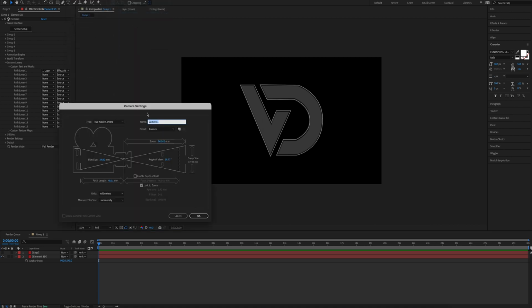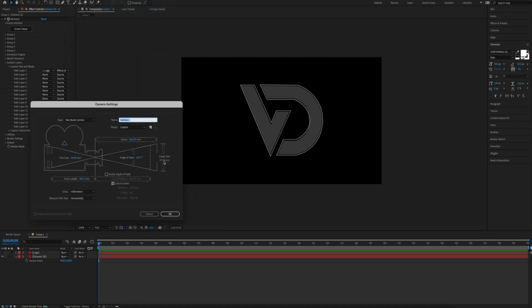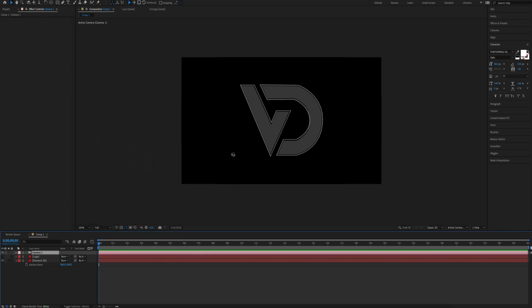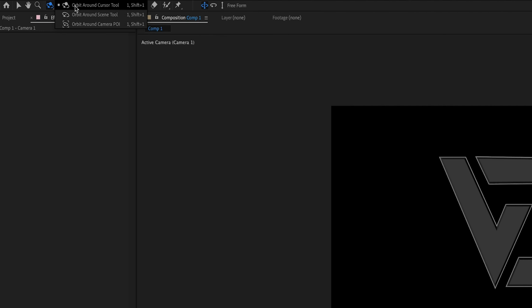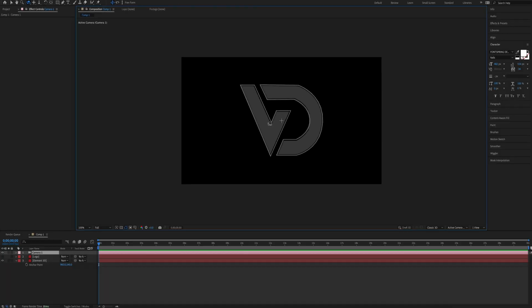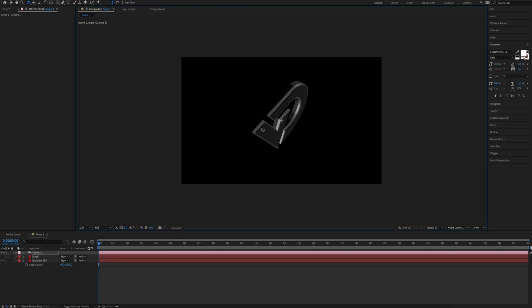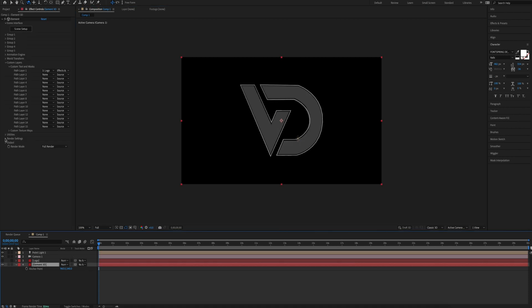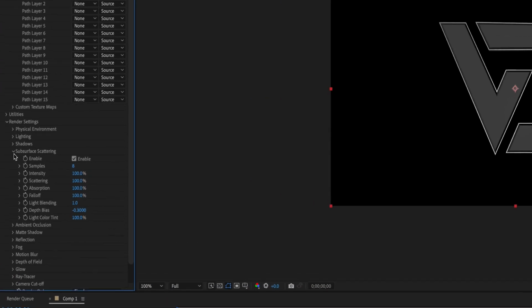I'm just going to choose what my settings are here, but you can adjust your camera however you like. I'm going to click on OK. Hit C on your keyboard or go up here and choose Orbit Around Cursor, and you can start orbiting around your 3D object. And then you can go into your render settings.